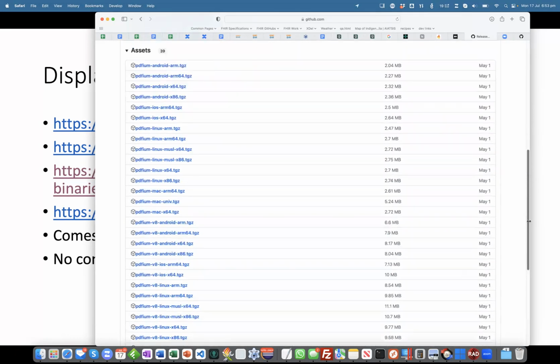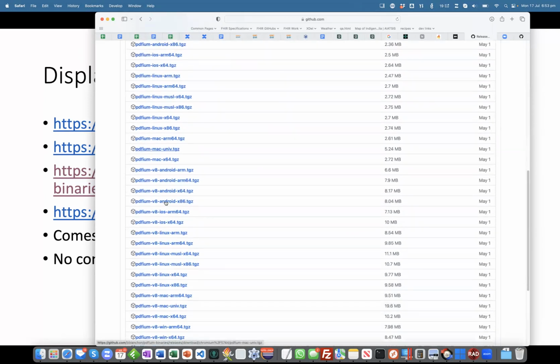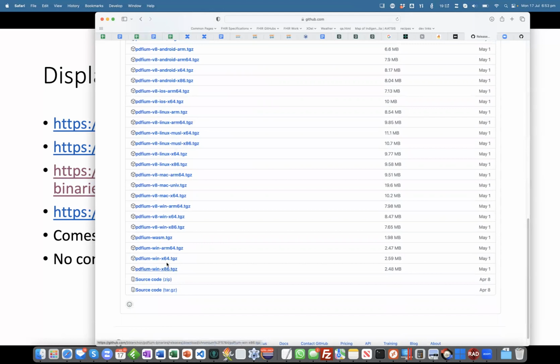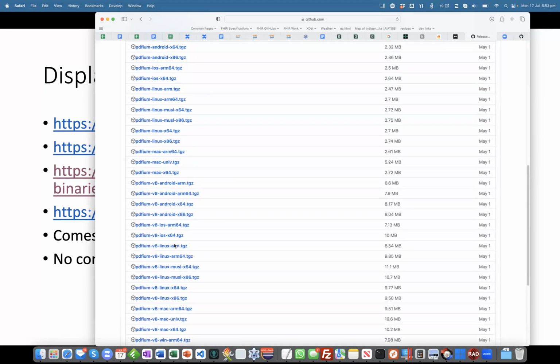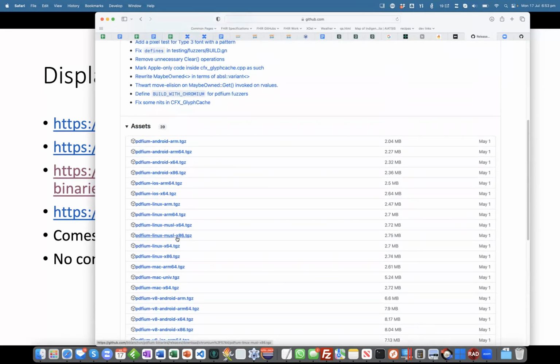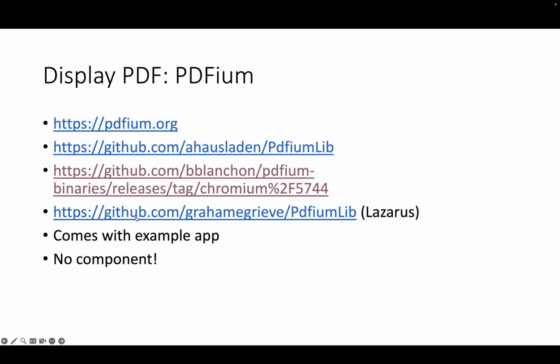And so for me, I can get iOS, I can get Linux, I can get Mac, I can get Windows in 32 and 64. It's all good. And so you download and then you distribute the DLLs. No worries. And then I have my own fork of Andreas Hausladen's Pdfium, which is Lazarus compatible. We'll come back and look at that at the end because you'll see it's work in progress.